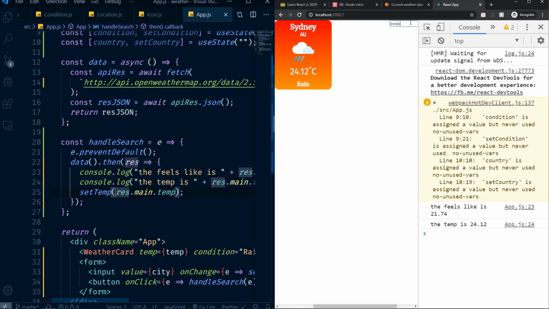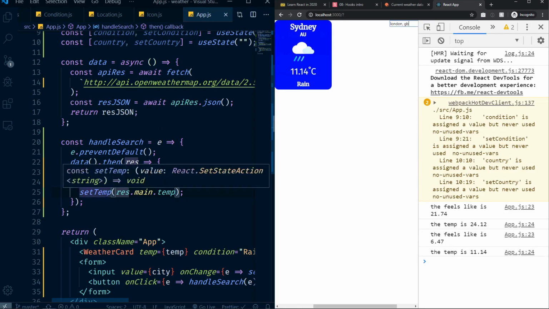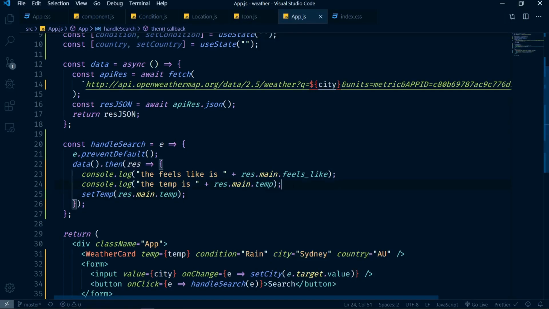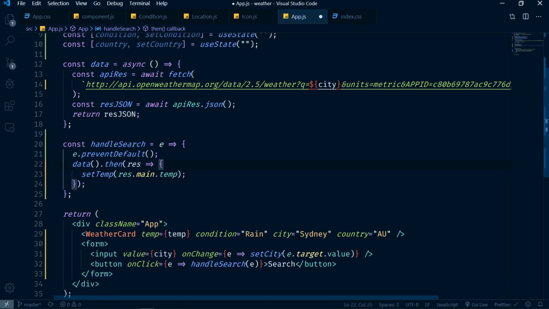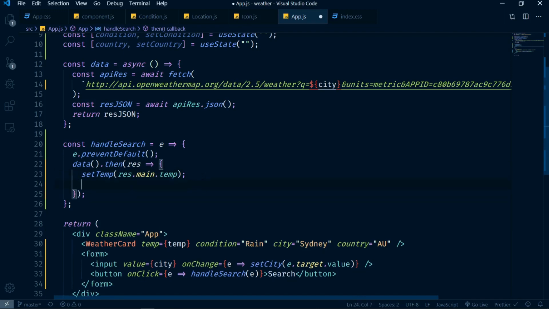So if I change this again to London, GB, and press enter, I am updating city and also updating the temp, and both of them will force a re-render in the app, and that re-render will change the background and all that stuff we talked about before. Okay, this is really good. Beautiful. I really hope that this is clear for you. Now, I don't really need this stuff, so I can delete it, and I will actually set other stuff as well.